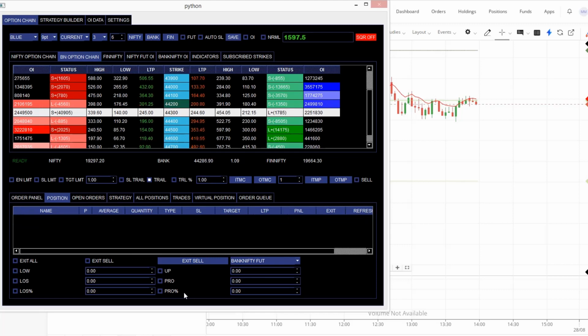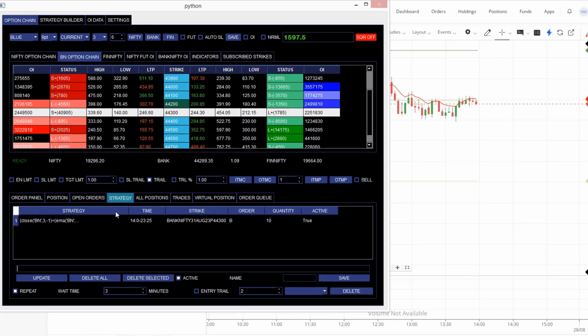The target is reached and the order is exited, and the strategy starts again after 3 minutes. You can see the time here, and the time is 57 now. So after 2 o'clock it will start again.